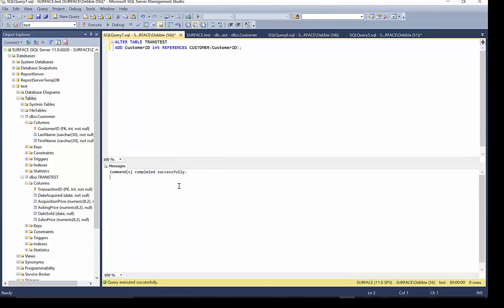Again, if it's not correct, you're going to get a red message here. SQL Server Management Studio tries to tell you what line number had an error. And of course, the more experience you have in looking at these error messages, the easier it is to decipher what you've done wrong. Okay, so I'm going to show you one more thing.